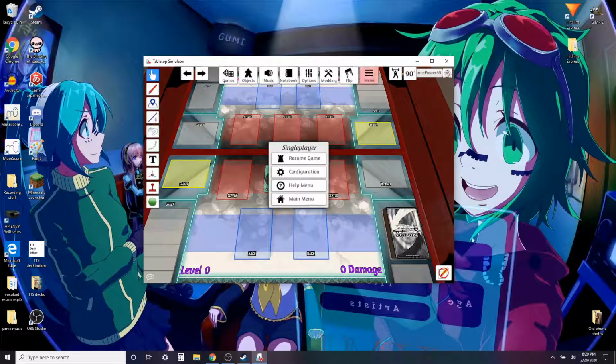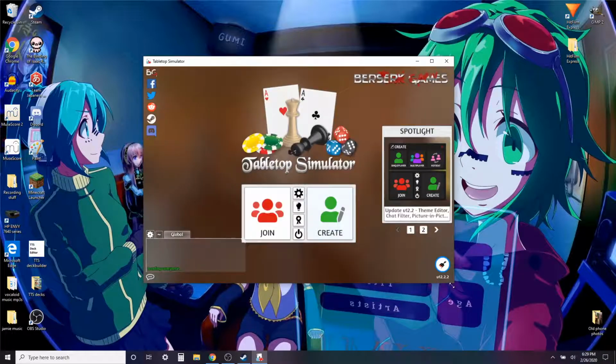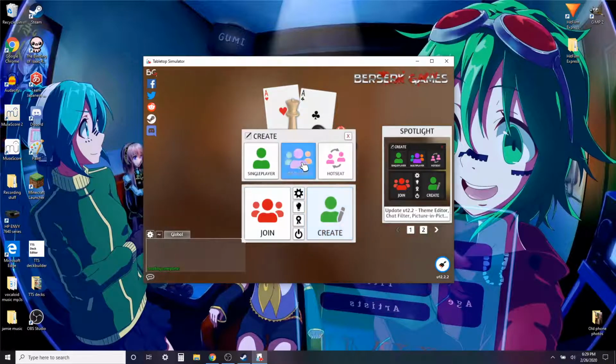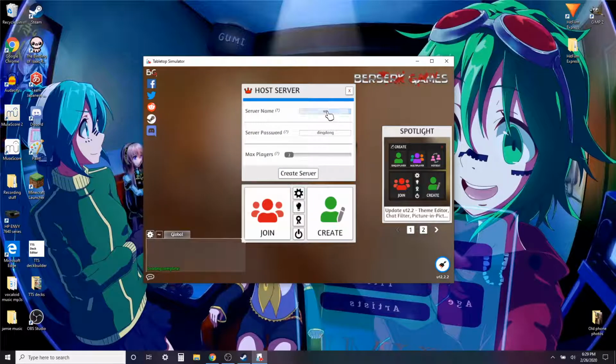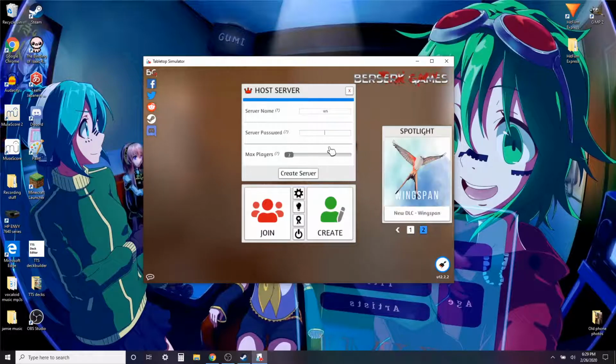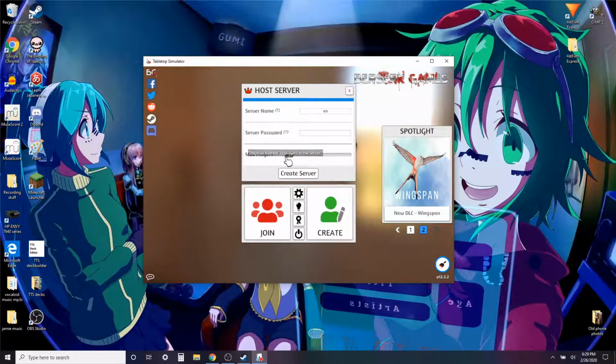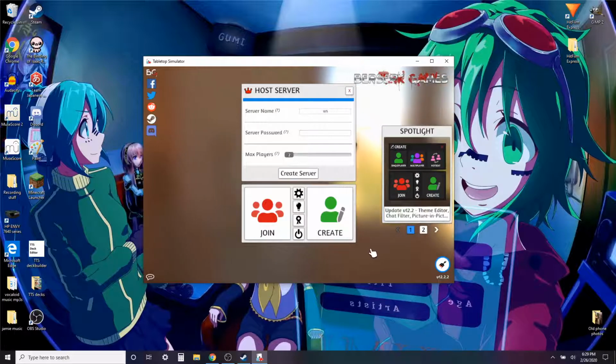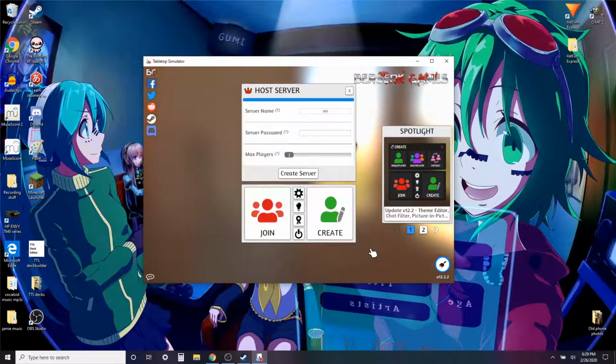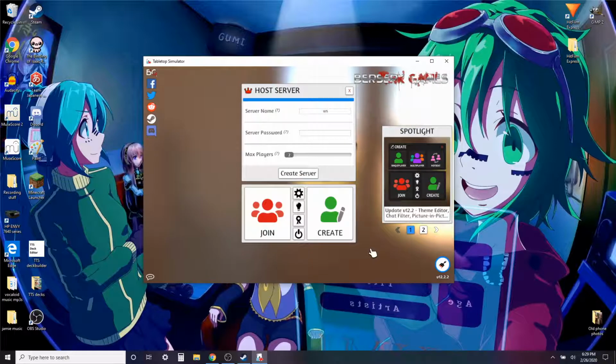So for whenever you want to be playing with friends, it's very easy to set up a multiplayer game. You just go to Create, Multiplayer, then you can set whatever server name you want, and then your password. You can set your max players if you want spectators. I usually have it set to 2. Just because I only want to be playing with one other person. And that's really it.